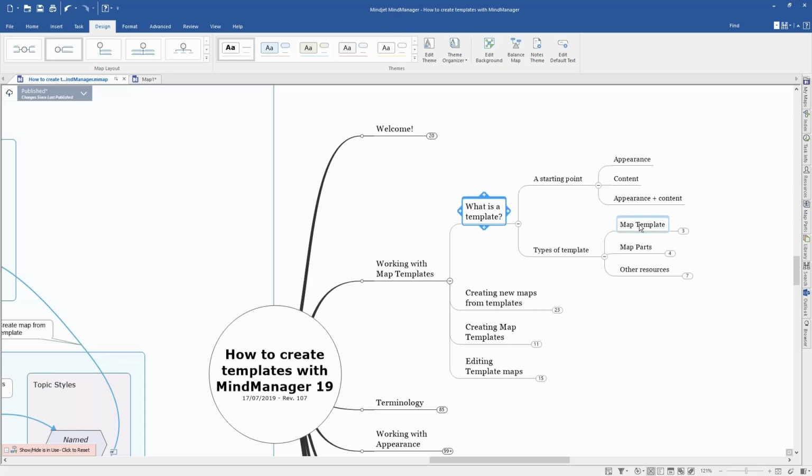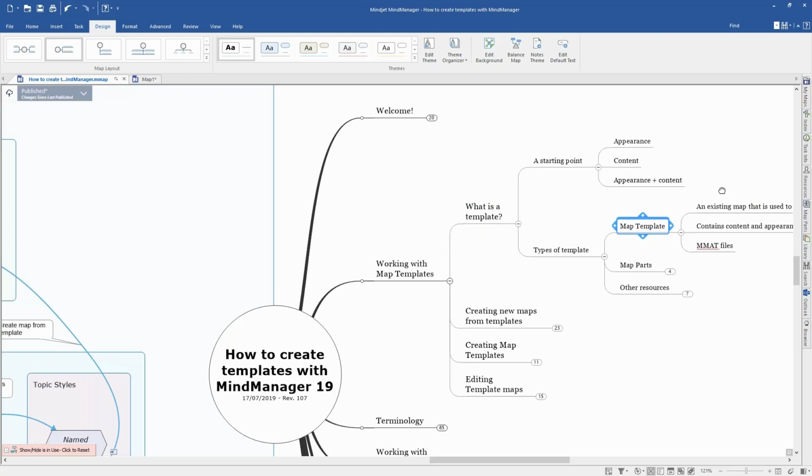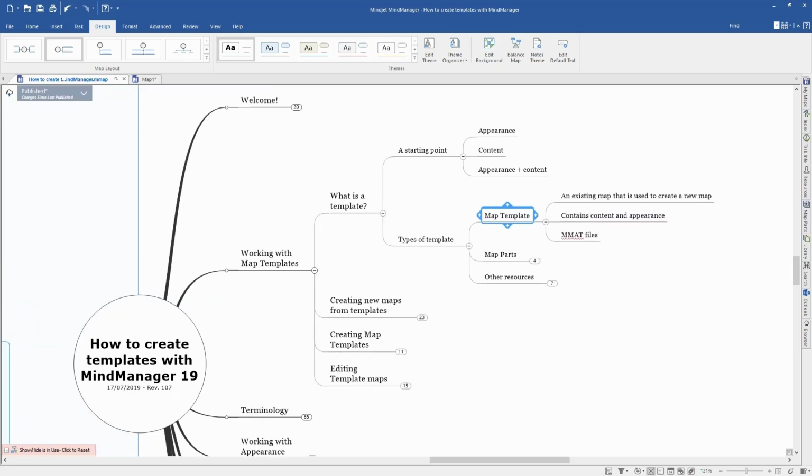And there are multiple different types of template. Most people would use map templates. Any map can be a template, and a map template is just a map that you use to create a new one. So it's got both content and appearance in it. And if you're looking at these things on disk, the map template files have the extension MMAT.